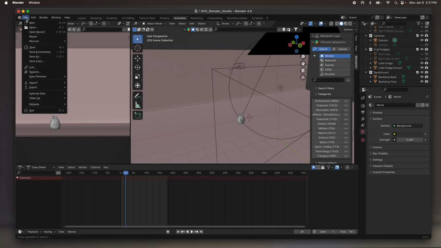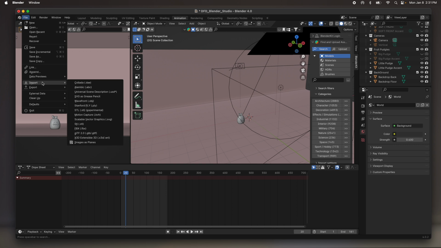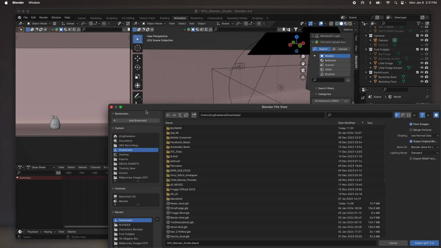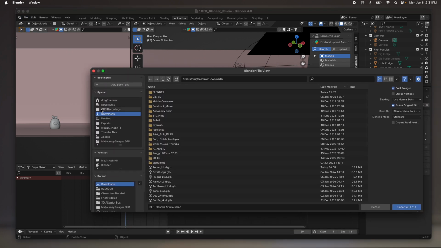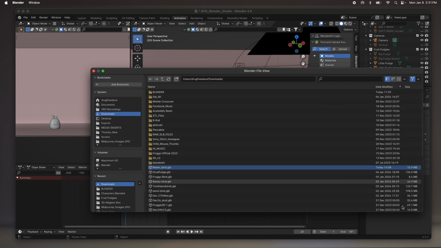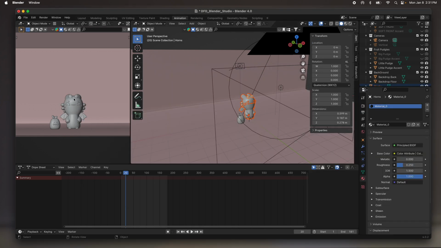We go to File, Import, and then go to GLTF. And then you just find wherever you had the file at. So Downloads, and this was the last file. It's 15.9 megabytes. This is the one we just imported. So I'll just tap Import, and now our little character is here. And you can see on the right, everything is selected.